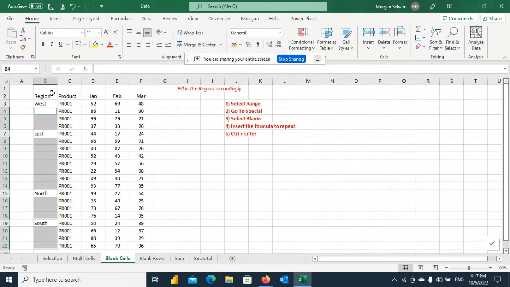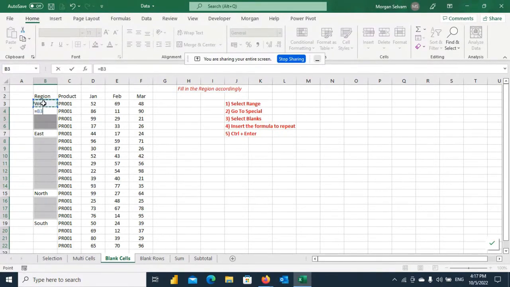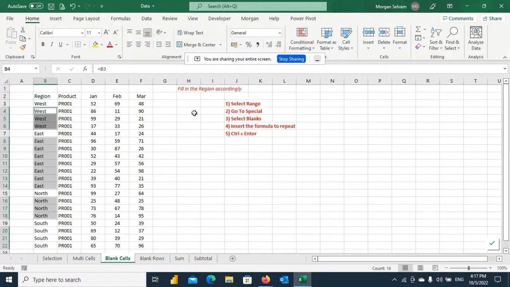So the next thing, equals the cell above, equals to cell above. So it's going to be equals to West. Then you know how it goes, right? So next, don't press Enter, Control Enter, job done.